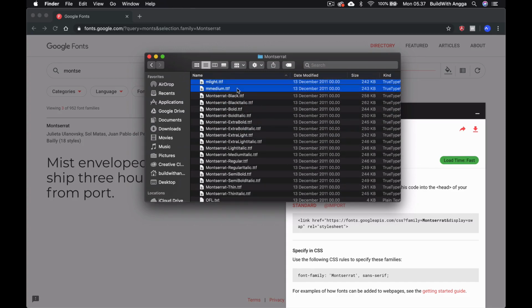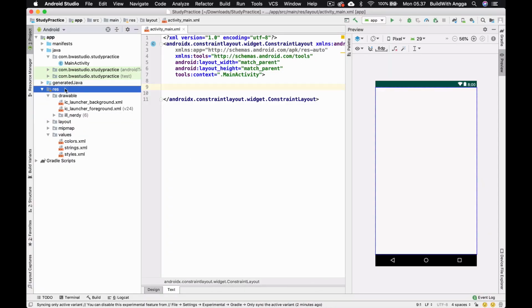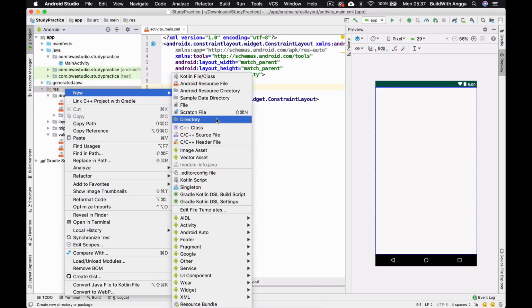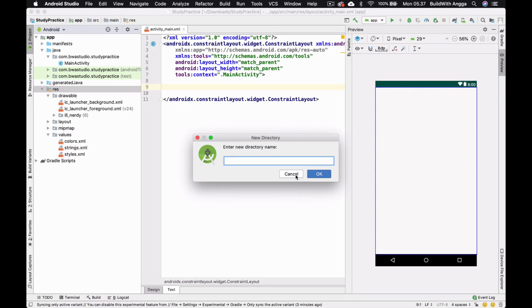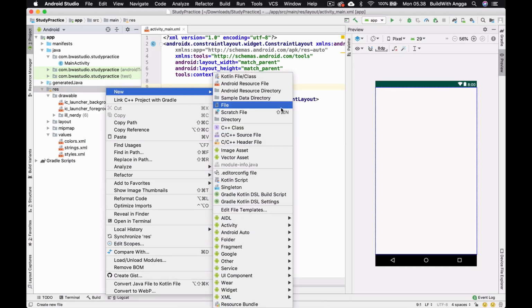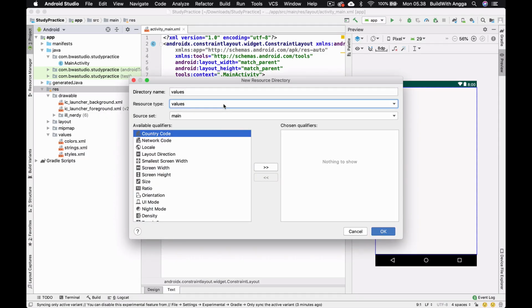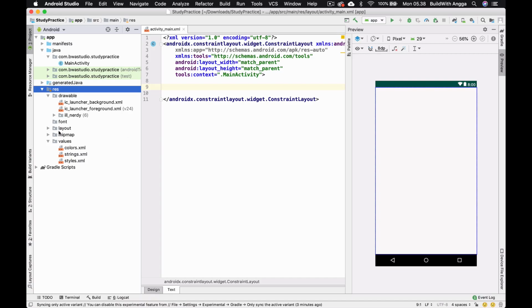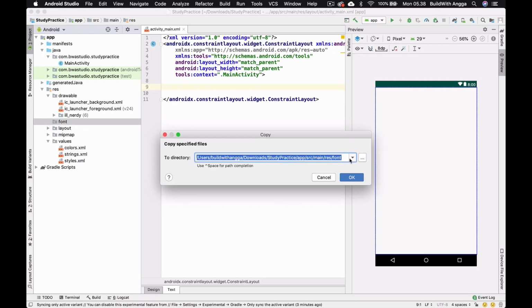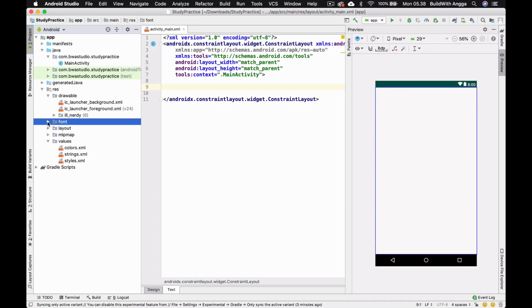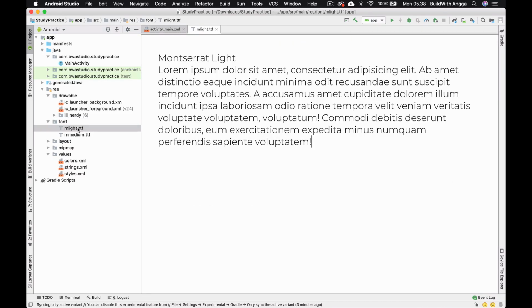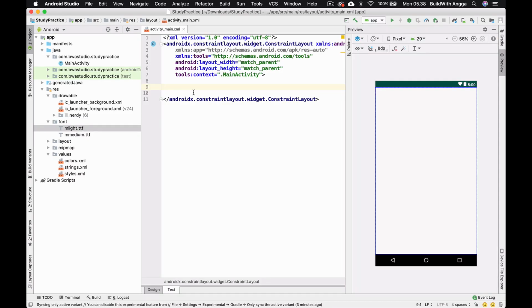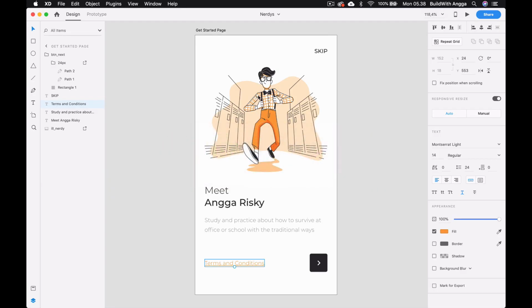Okay, we're going to copy this, and in Android Studio we have to create this new directory. We have to create an Android resource directory and select font here. And over here you just simply paste, and you got this Montserrat Light and Medium. Okay, pretty nice. So let's go back into this Adobe XD.